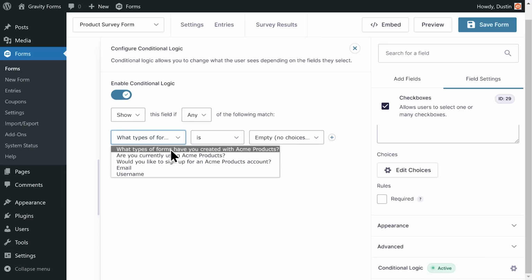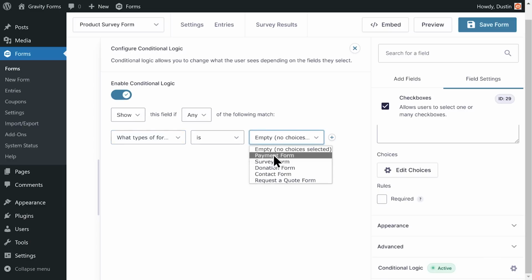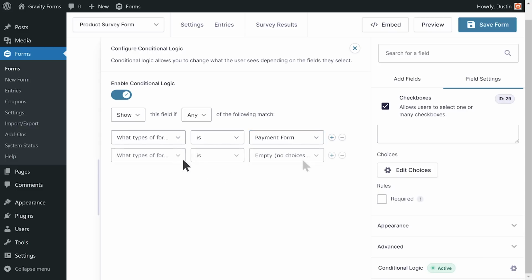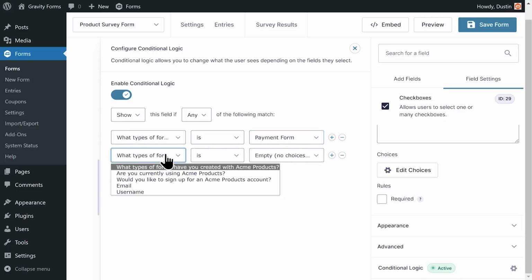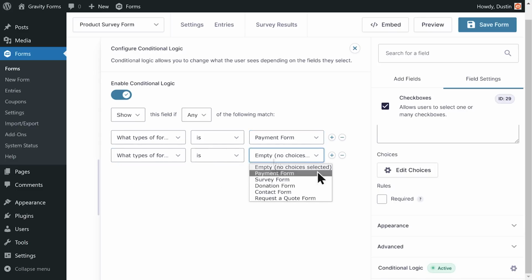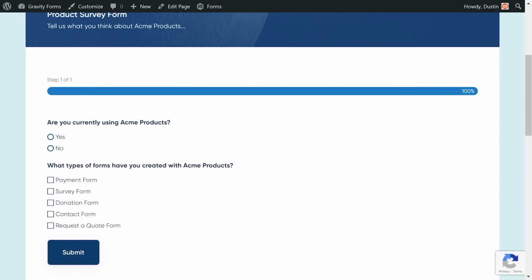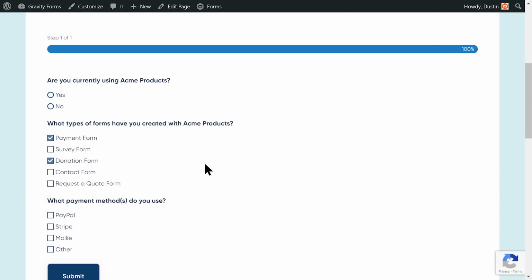What type of forms have you created with Acme products is payment form, and what type of forms have you created with Acme products is donation form. Because I can choose to show this field if any of these conditions are met, my payment field will appear if the user chooses payment form, donation form, or both.